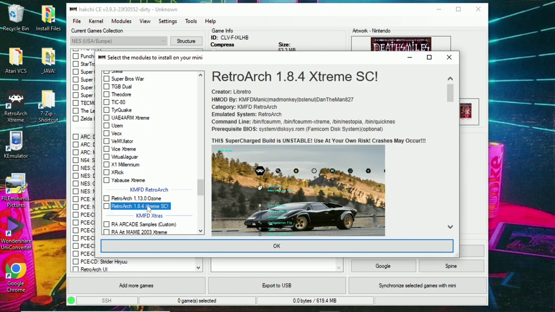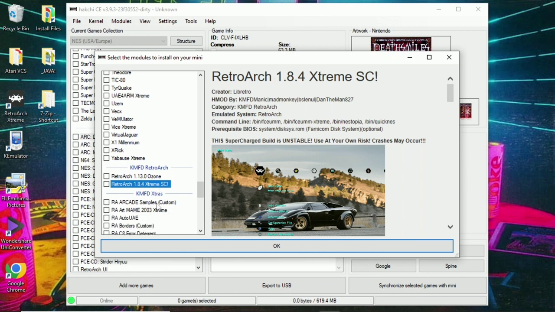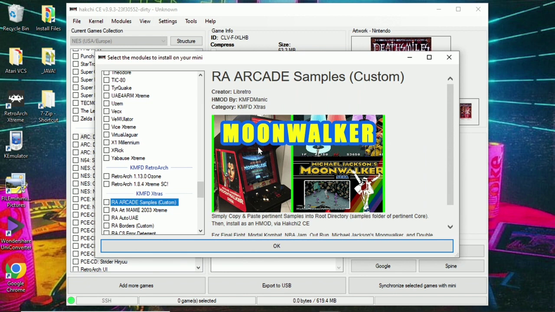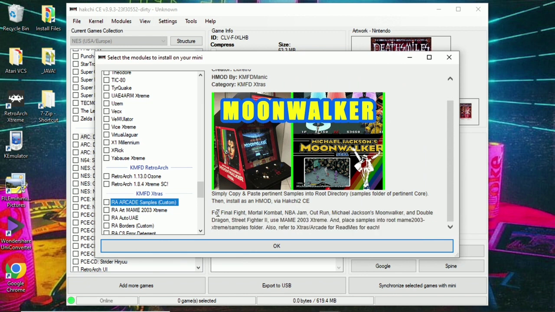So I named it kind of based off of a little homage to that. Here you can do custom arcade samples, and we have the ability to run CD soundtracks for Final Fight, Mortal Kombat, NBA Jam, Outrun, Michael Jackson's Moonwalker, Double Dragon, Street Fighter 2, and I have to actually update this because Chrono and Mahoney T944 helped get like 12 plus more of these. So we can run close to 24 of these now in Main 2003 Extreme.